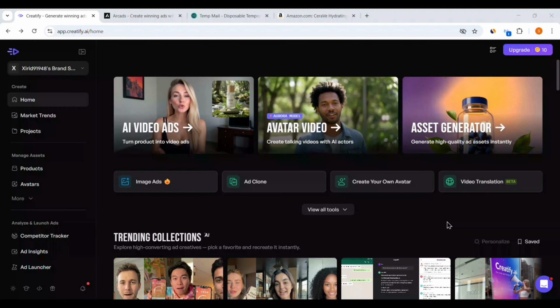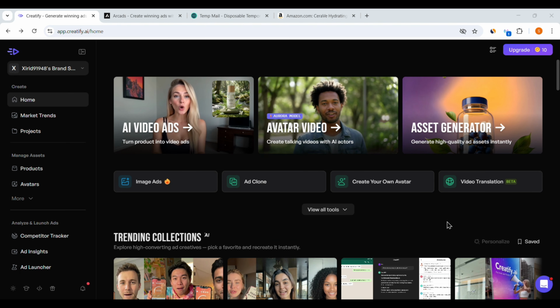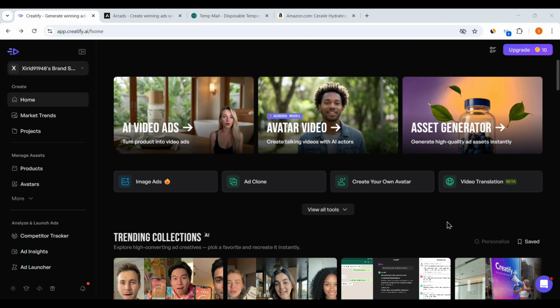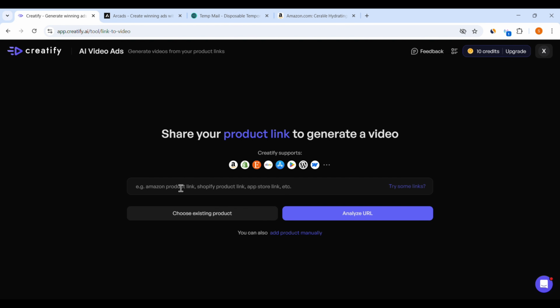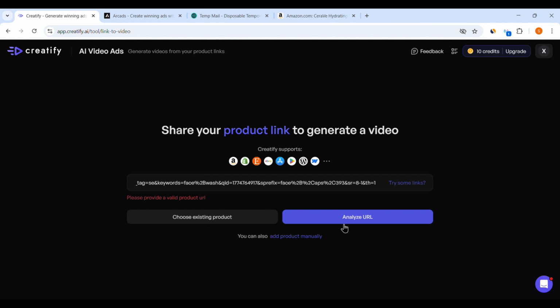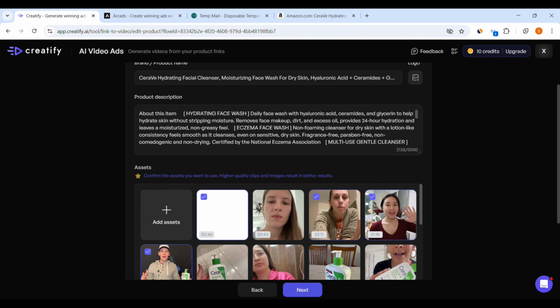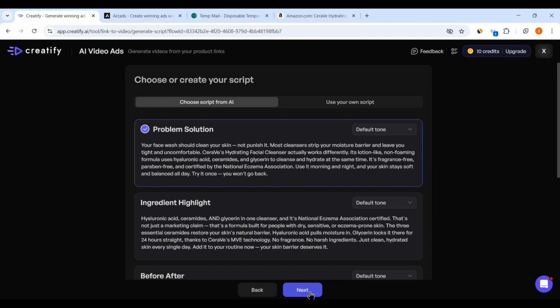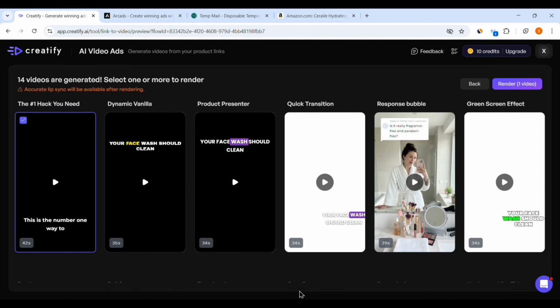All right? Starting with Creatify, the workflow is designed to be extremely simple and fast. The moment you open the platform, everything is built around automation. You just need to provide a product link or basic information about what you want to promote. Once you do that, the AI starts doing its job in the background. It analyzes the product, understands the key selling points, and automatically generates a script for your ad. After that, it selects visuals, adds voiceover, and turns everything into a complete video ad.